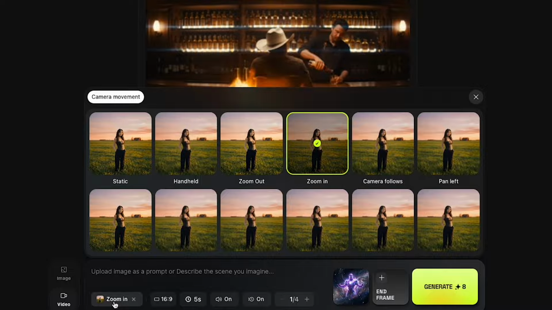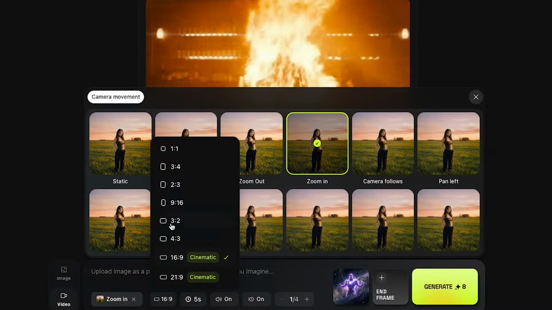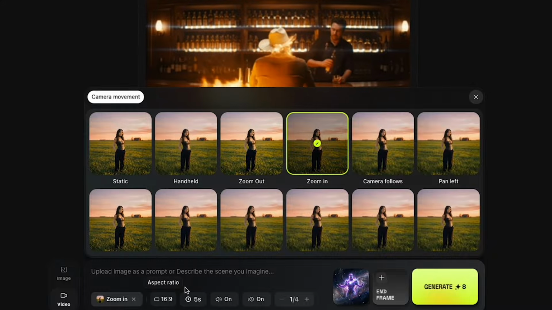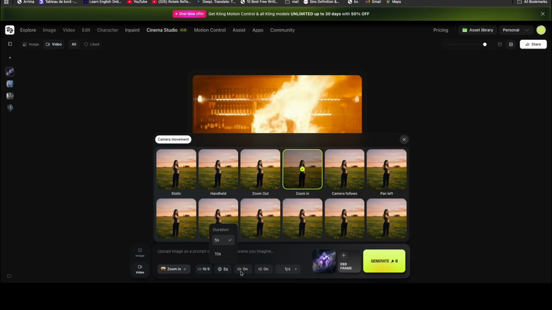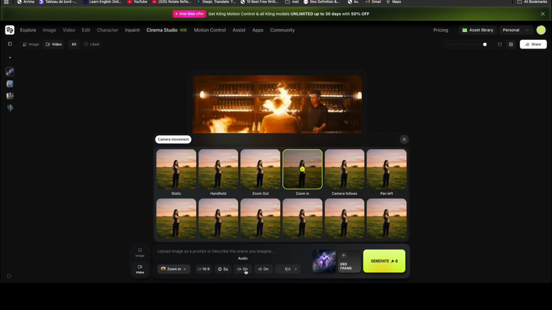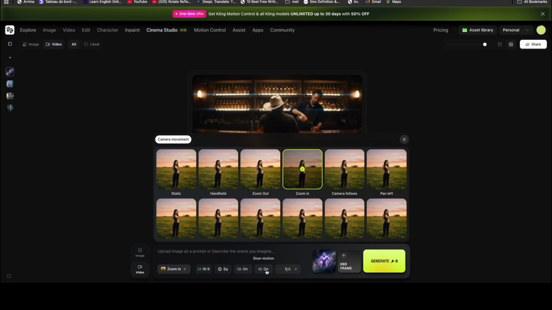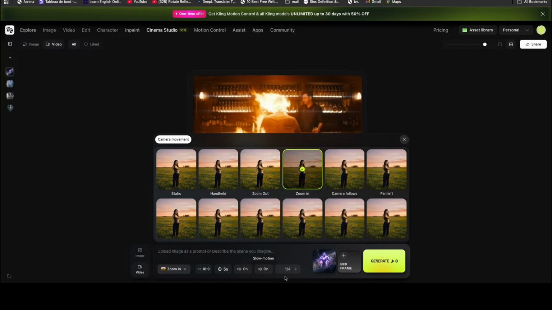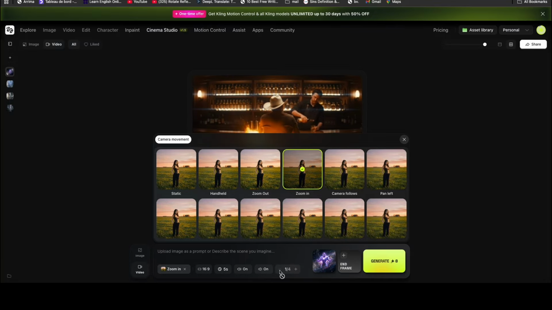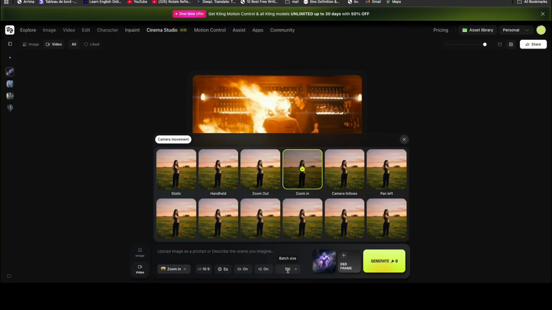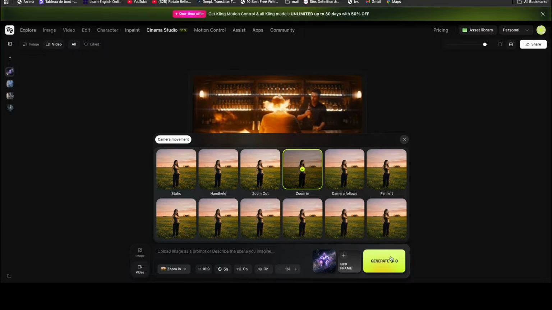And now, we're going to choose the format. This step is really important. We'll go with 16 by 9 to bring the scene to life. Now, we're going to choose the duration. We have 5 seconds or 10 seconds. We can also choose to include audio in the animation and add slow motion. We can choose the number of images to generate from 1 to 4. For this test, we'll use 1 and click generate.